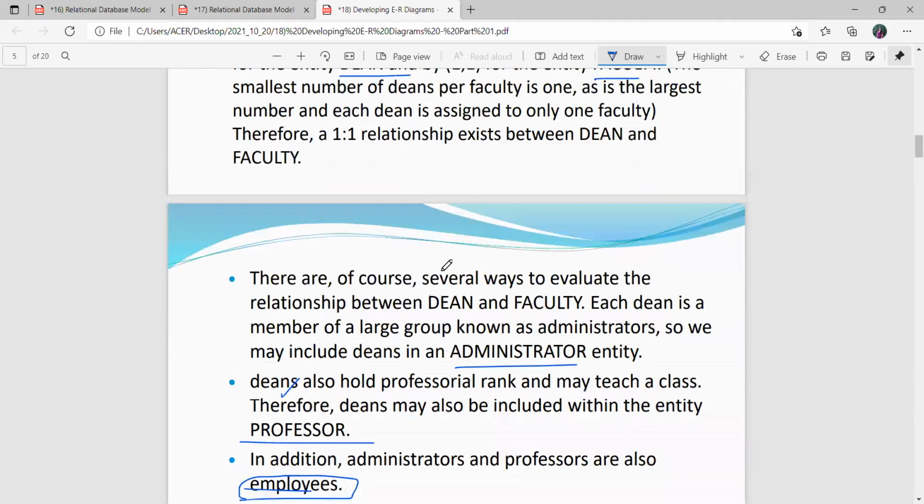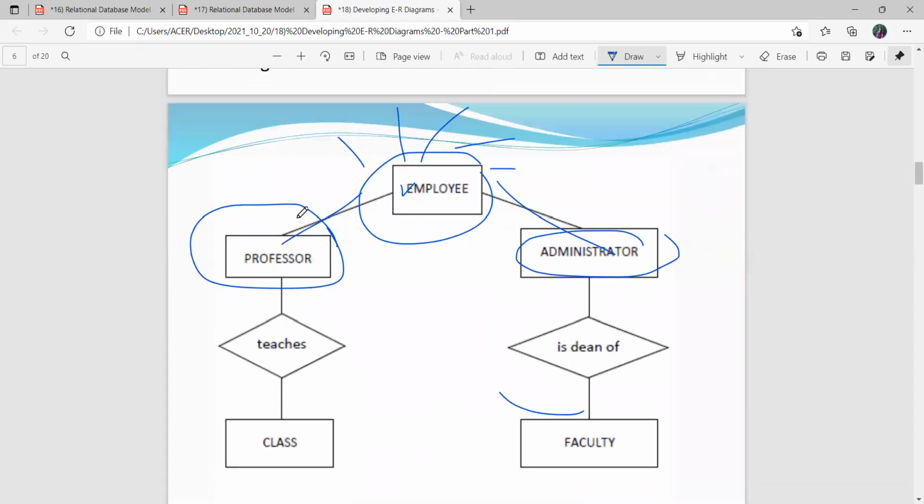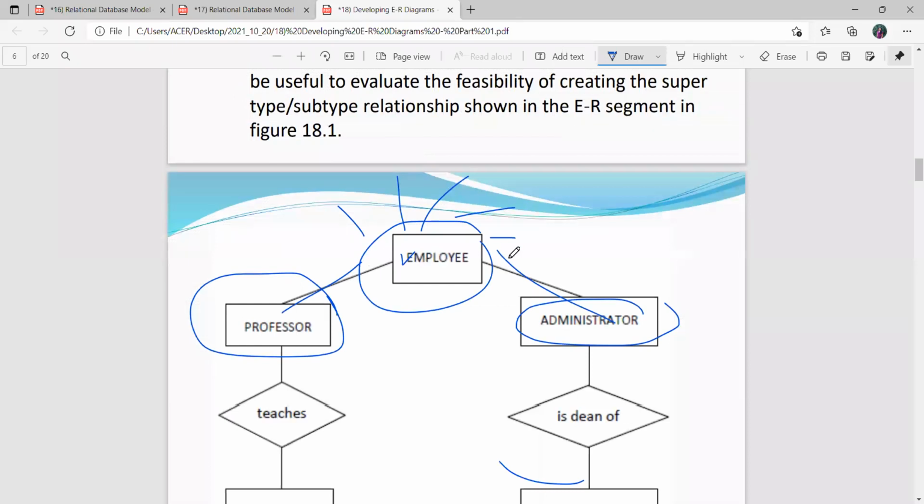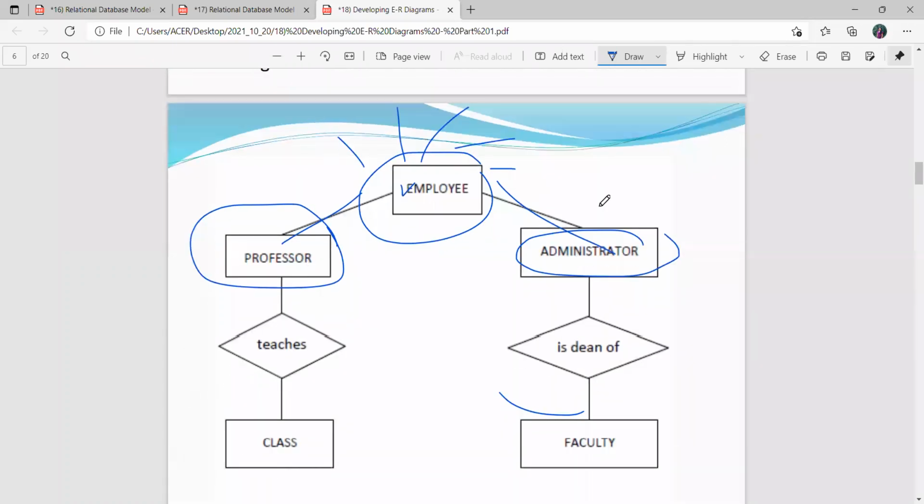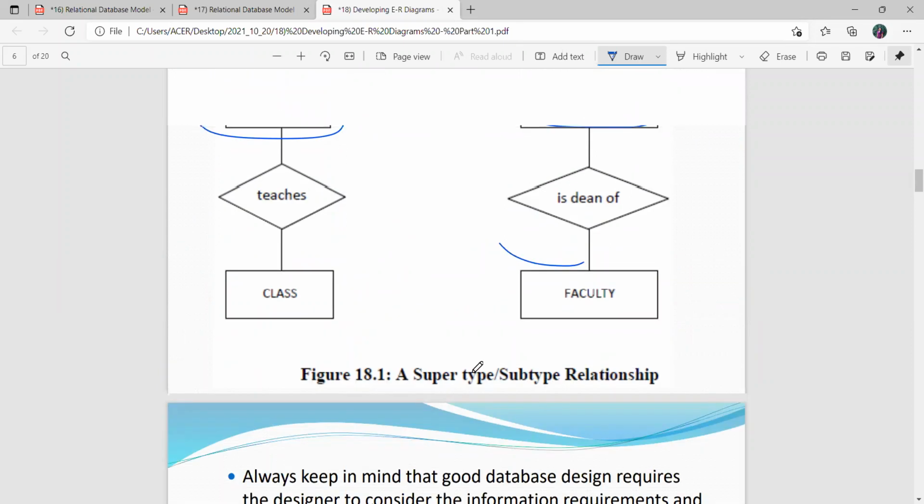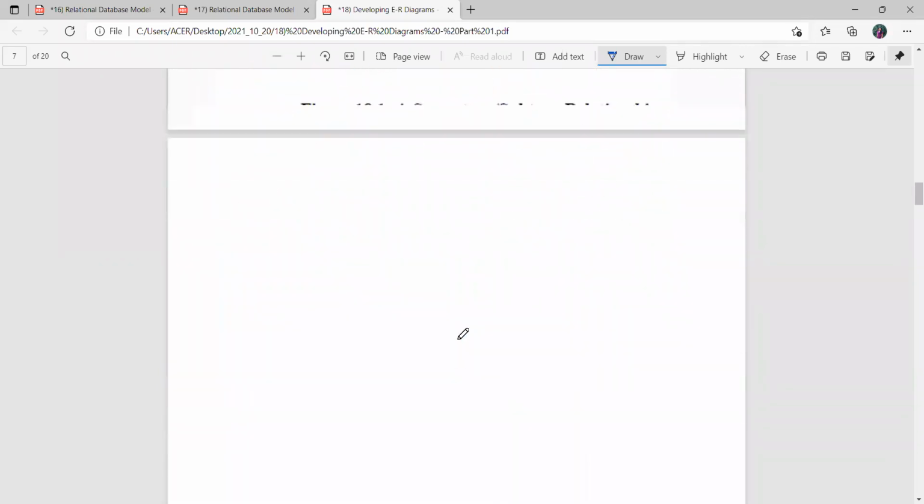Okay, so I already created a small rough diagram for this paragraph. So you can see employees can be a professor or administrator or other employee. When we consider the professor group, the professor teaches the class. And when we consider the administrator, the administrator is the dean of the faculty. So this is the supertype and subtype relationship for this scenario.